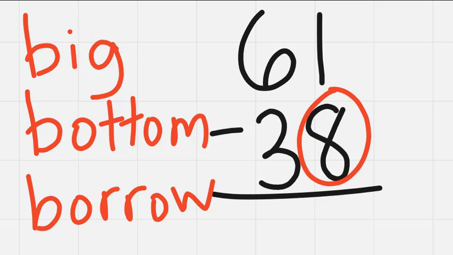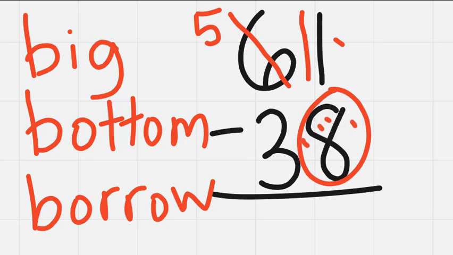Let's review that one more time. The big number 8 is on the bottom, so we have to borrow. When we borrow, we cross off the number up top. That 6 goes down to a 5. The 1 we take from it goes in front to change the 1 to an 11. Now 11 is bigger than 8. Now we can count. We'll say 11 and then count backwards. 10, 9, 8, 7, 6, 5, 4, 3. 11 minus 8 is 3.